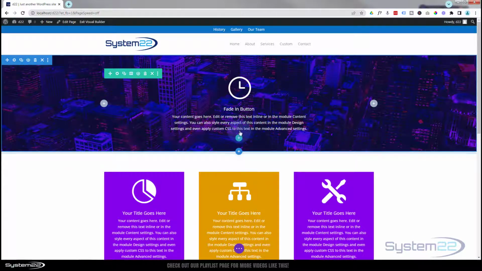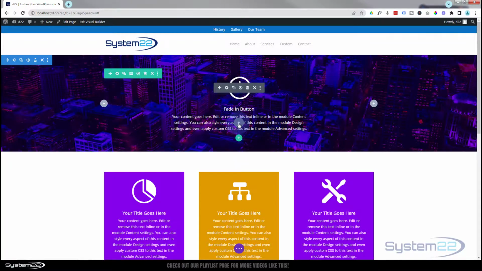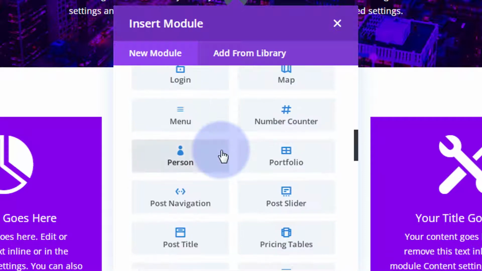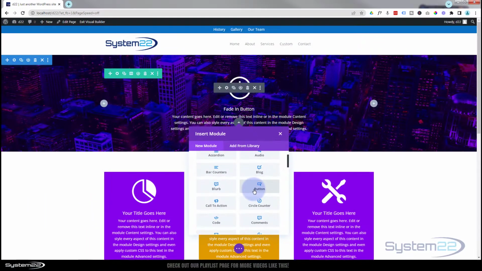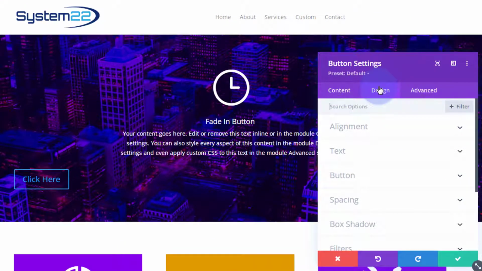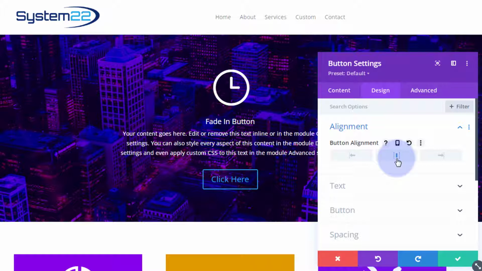So just under my blurb, I'm going to click on blurb, hit the little dark button to add a new module. Divi comes as standard with all these modules here, plenty enough to build just about any site. I'm going to use a simple button module for this today. This will work with any module that you care to use it on though, but the question was for a button, so let's do a button. And there it is, it's put the button in over here. Let's just pop it into the middle. Go over to the design tab to alignment. I'm going to pop him in the middle.